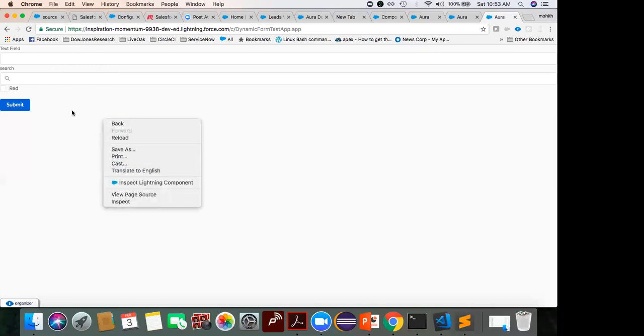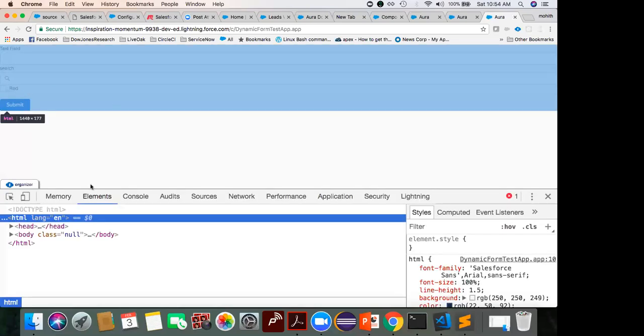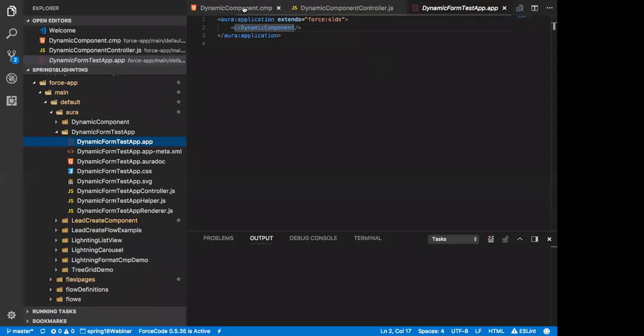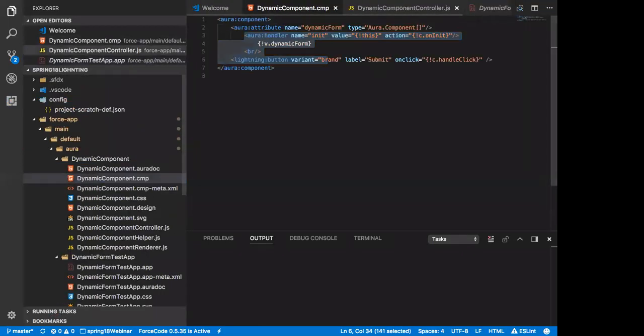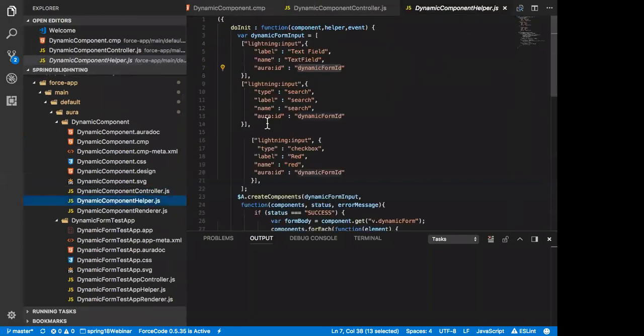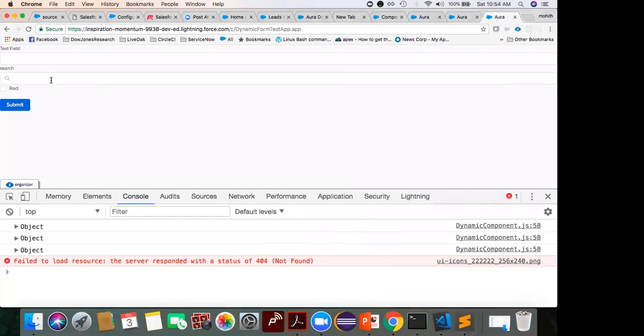In my component, it dynamically drew the markup for me of text type, search type, and the box type based on whatever I provided here, right? In my helper file, whatever I provided. Where did the helper go? There we go. Yeah, so whatever I provided here, it automatically draws that markup for me.